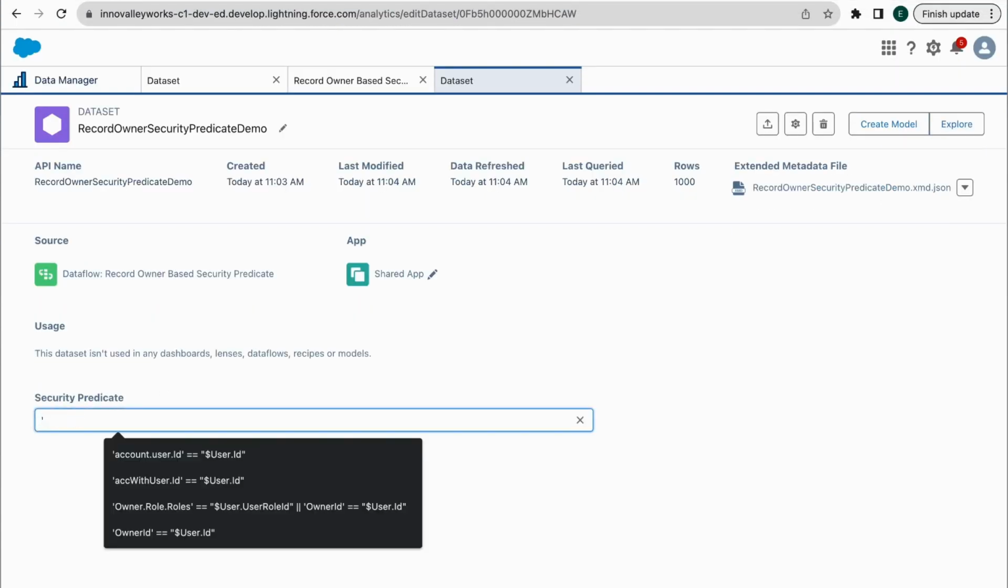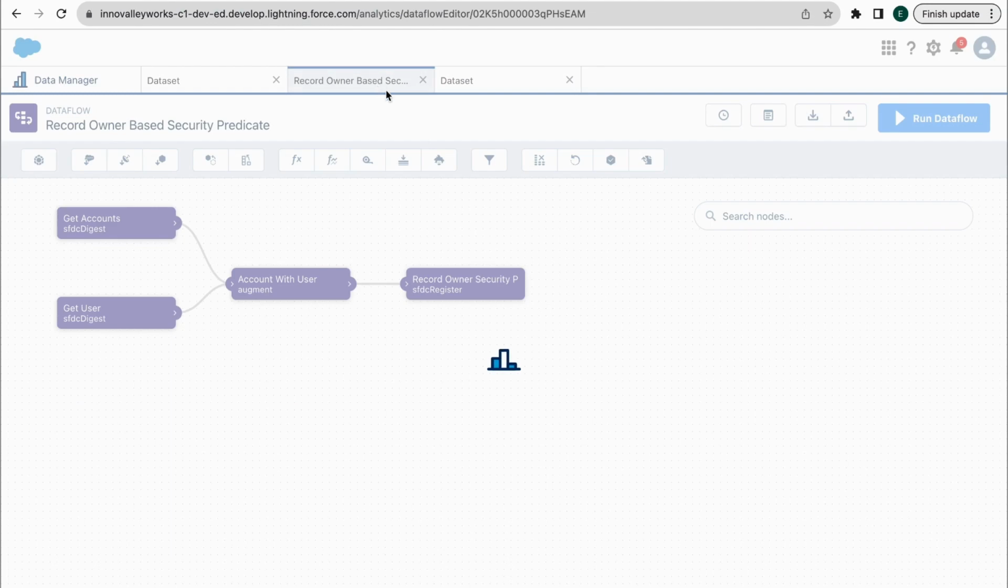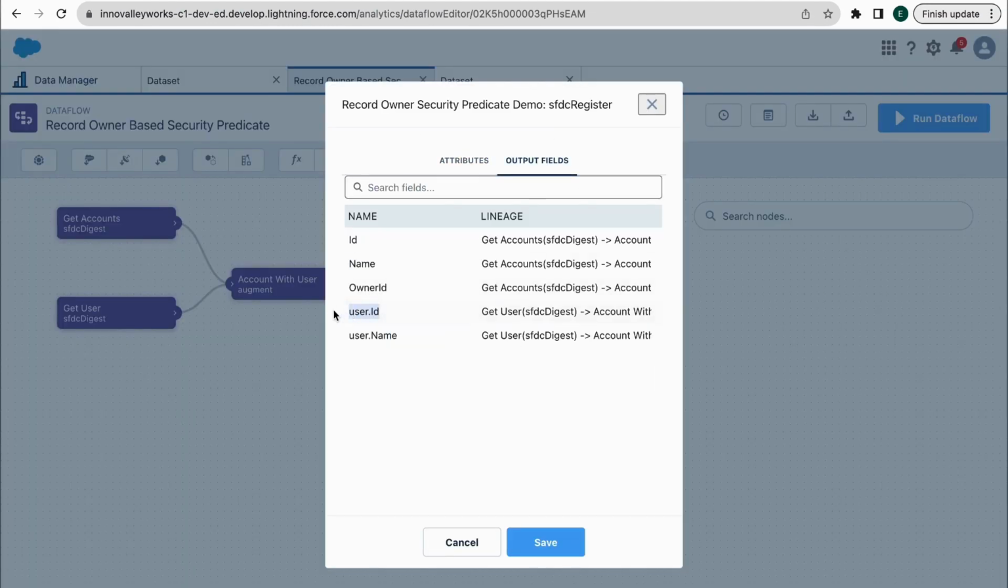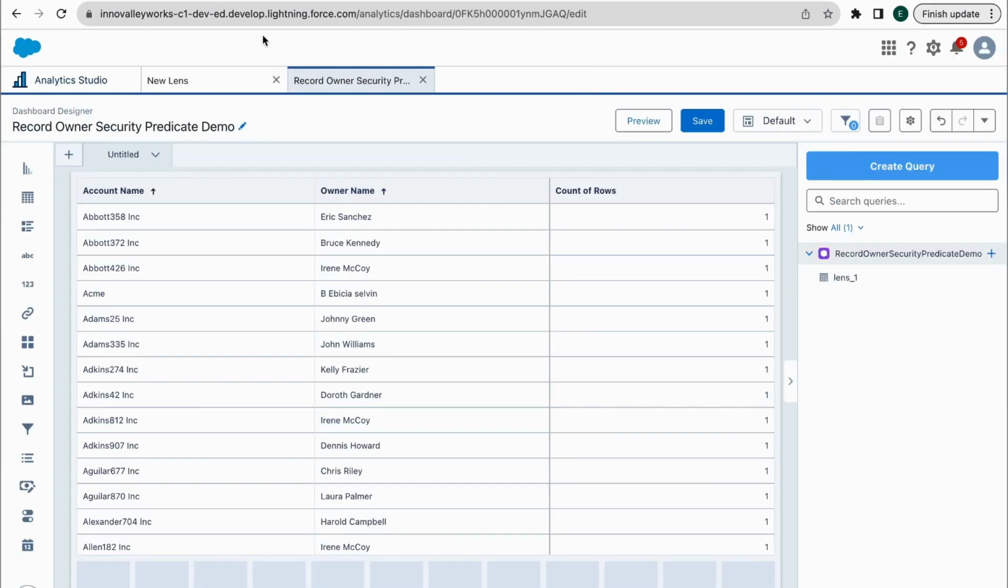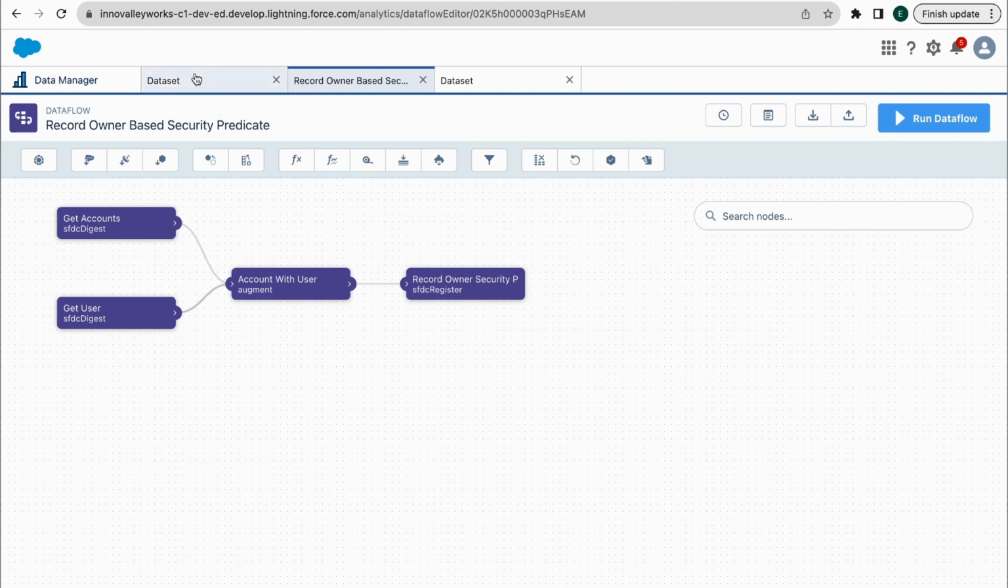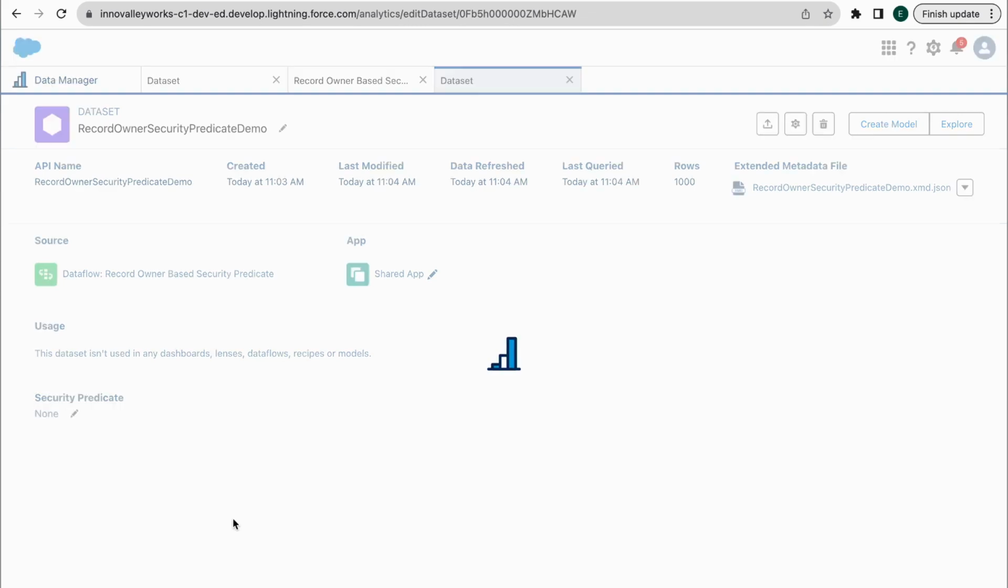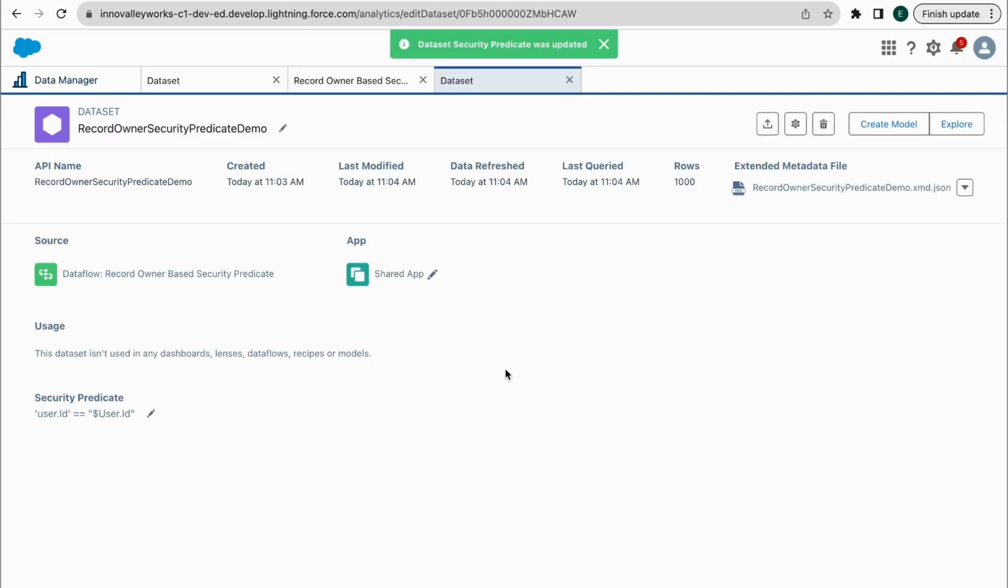Okay, so now I'm going to create a security predicate for this dataset. Here I need to take the user ID, that is, we got the user ID from here. I'm going to add this in my dataset. The field should be in single quotation and the value should be in double quotation. So user.id, before here we need to put the symbol. Yes, so now I've created my security predicate.